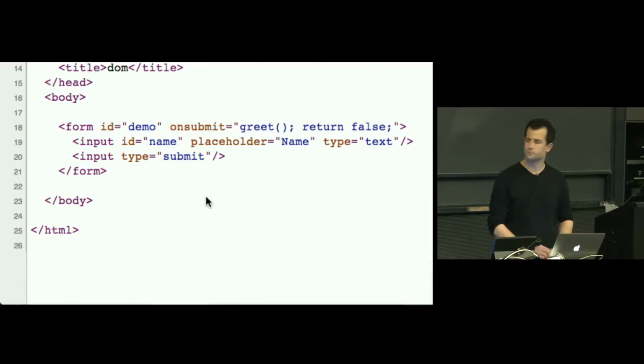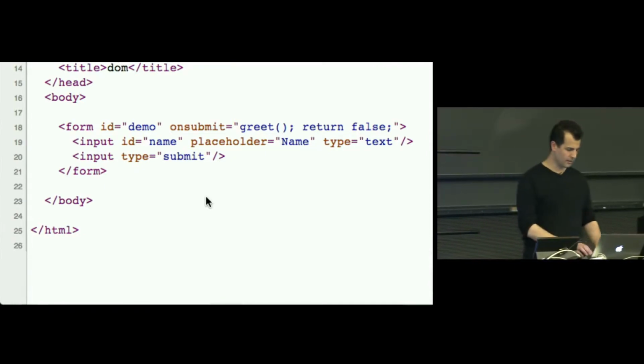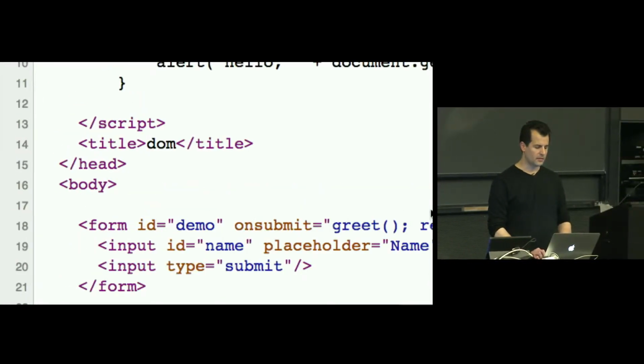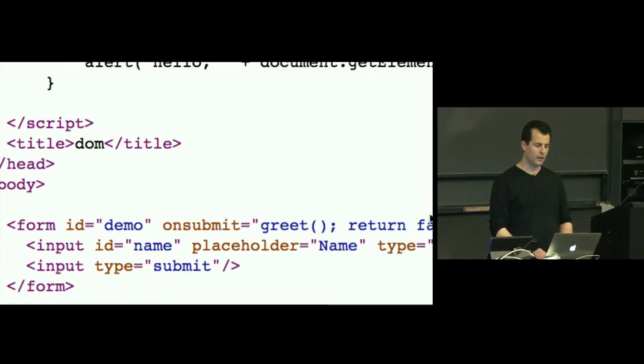Let me scroll to the bottom, and we see a body tag. We see inside of that body a form tag, an ID. What's an ID attribute used for if you've not used it before? Or if you have used it before?